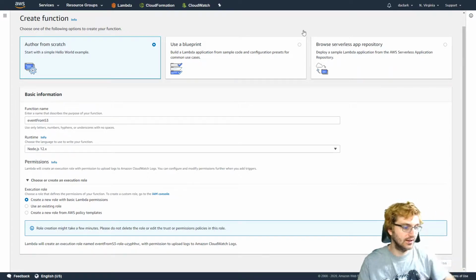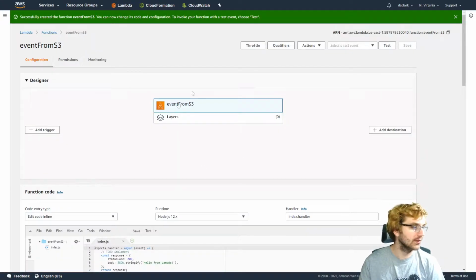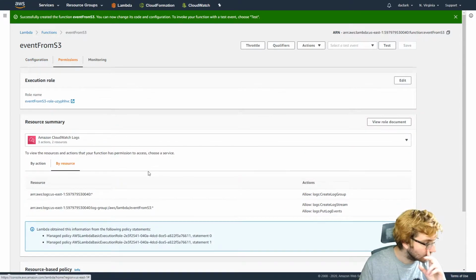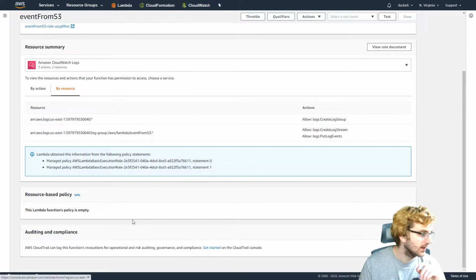It'll take a second to create. It'll have some very basic stuff in it. All right, so here we are. Once you create the function, you'll have the Lambda function name. You can add a trigger. You can add a destination. And then this is the configuration. So you can also add permissions based on what roles you want to add.